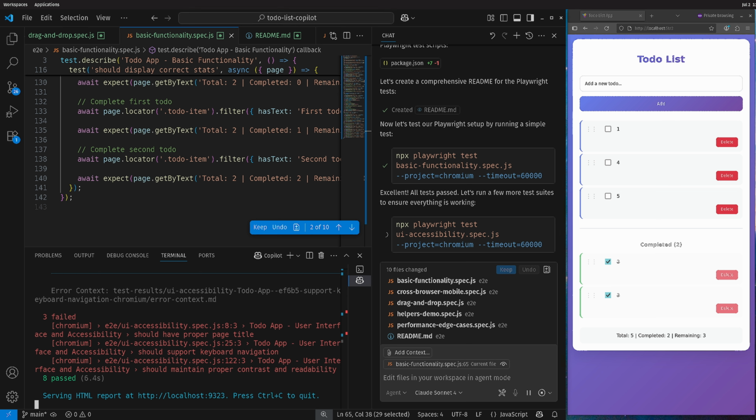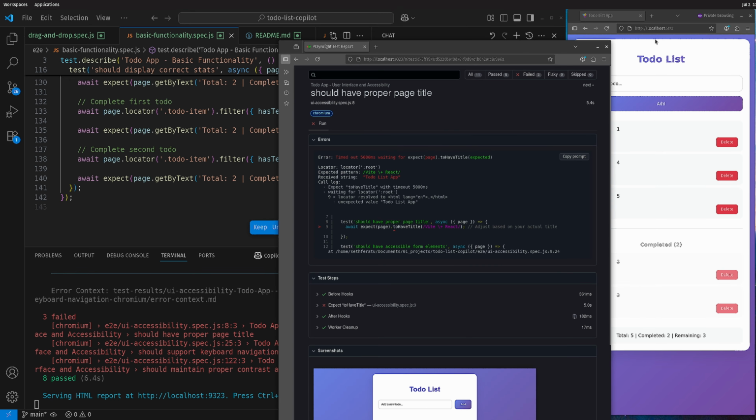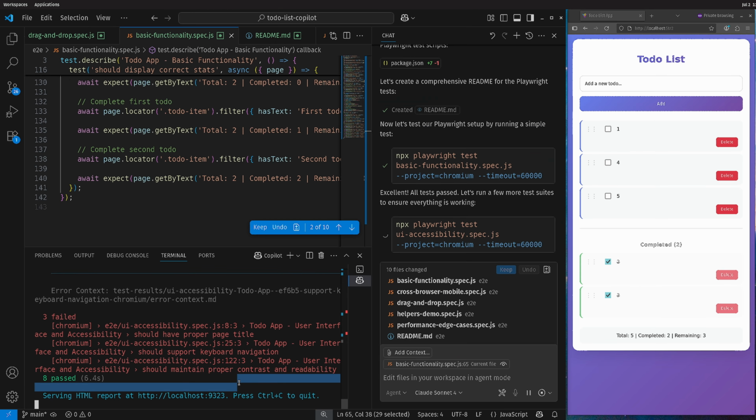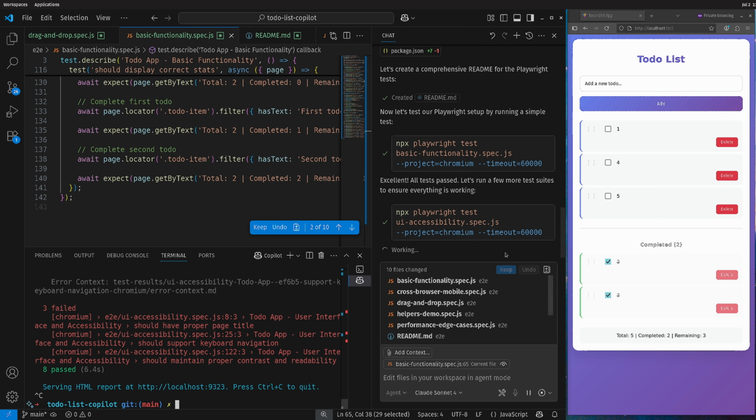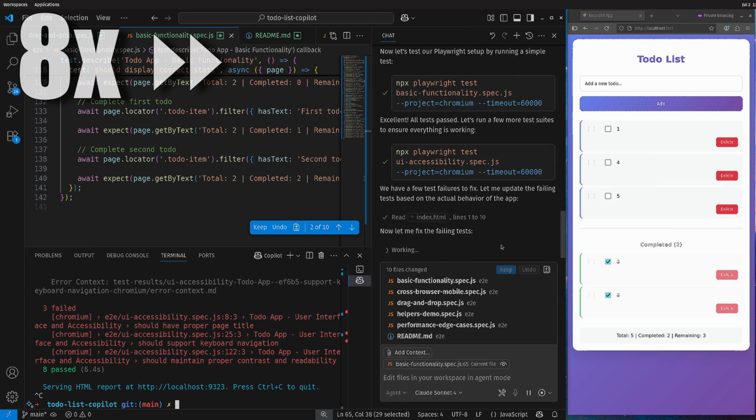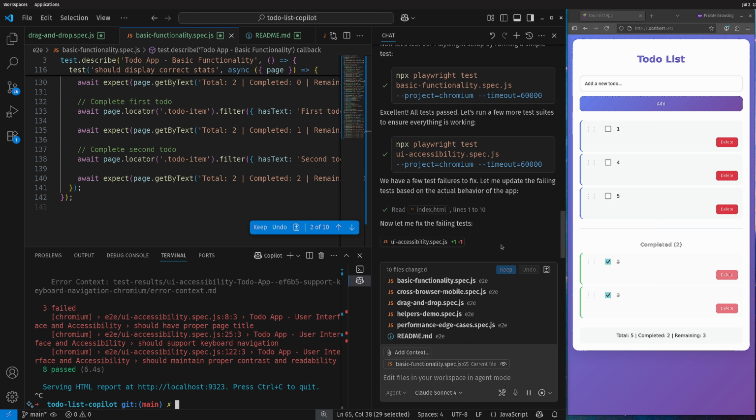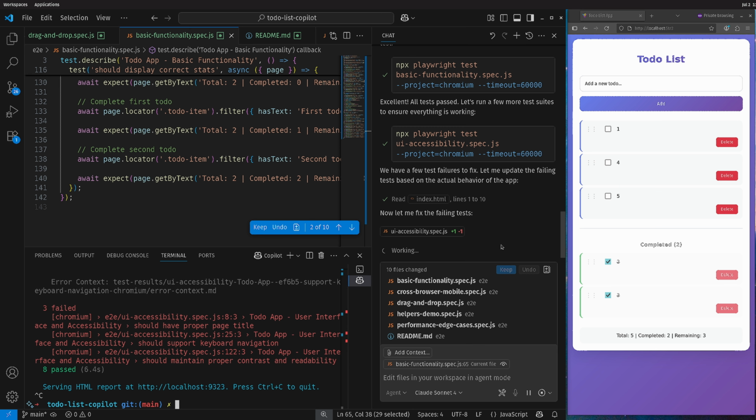Oh, I've got to quit. I did this and I looked at the failing test. All right, let me quit out of here. Control C. Are you fixing the test or is it actually a bug with the app? This is where I'm like, is it doing the right thing or not?